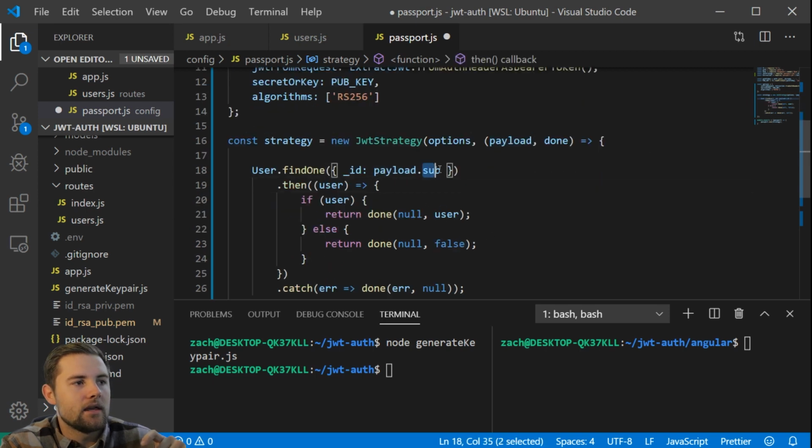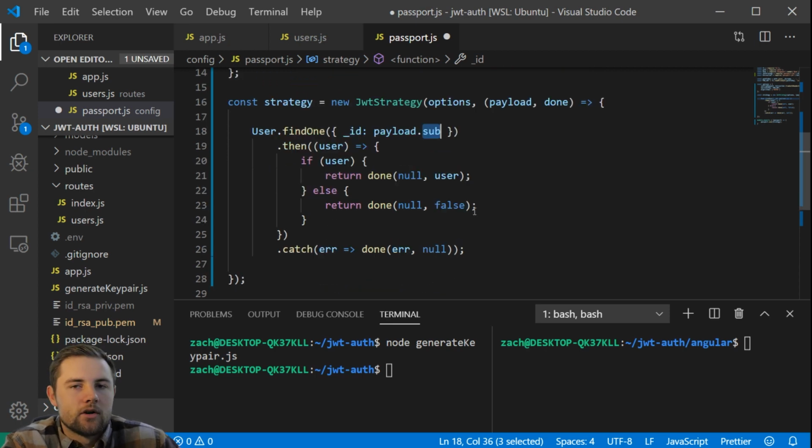Then we grab the ID of the user from the payload sub object, look it up in the database, return it to Passport, and then Passport attaches it to the request.user object within the Express framework. So that is all that we needed to do to implement passport.jwt.